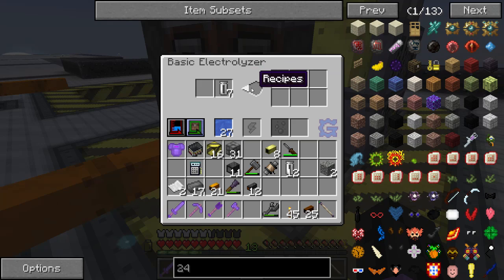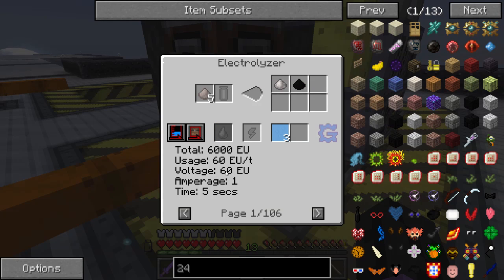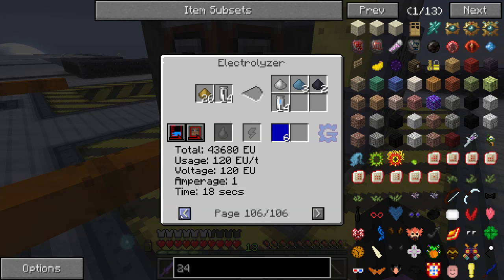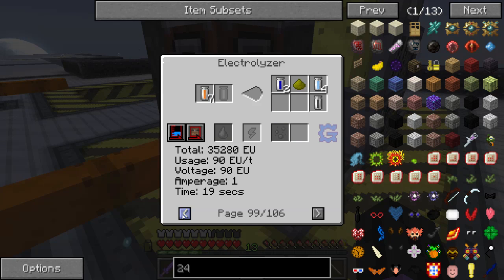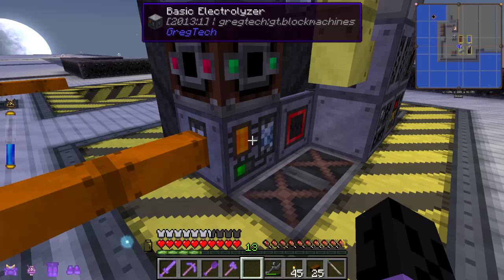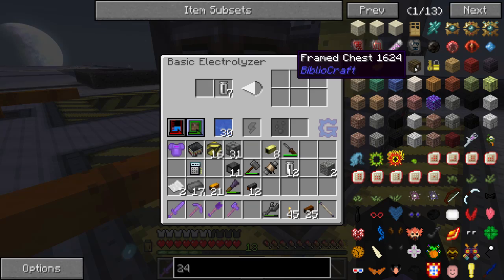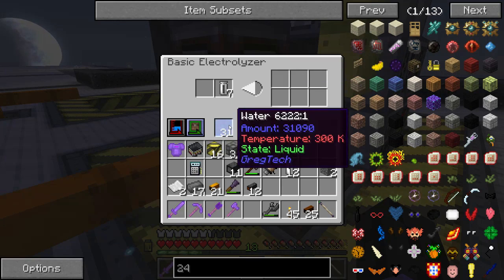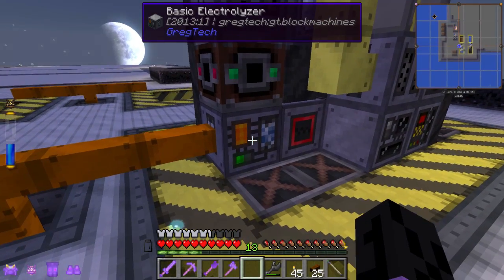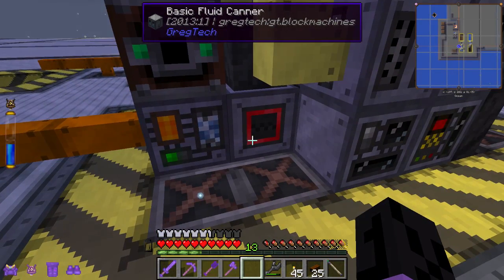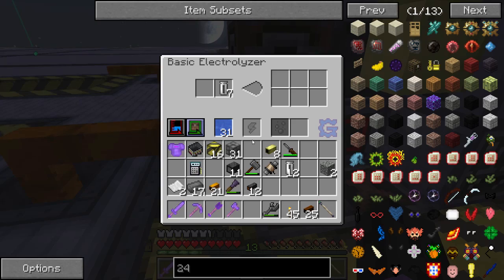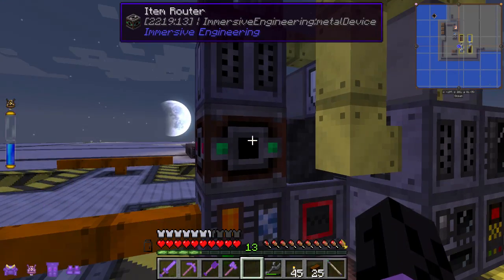I think this is 24,000 per recipe. Where are you? Where are you? There's so many. There. 45,000. So, you know, twice what I thought it was. So that is that. But that will produce some hydrogen, and that will go into the basic fluid canner, hopefully. We'll also produce oxygen, which we need to program this part correctly.